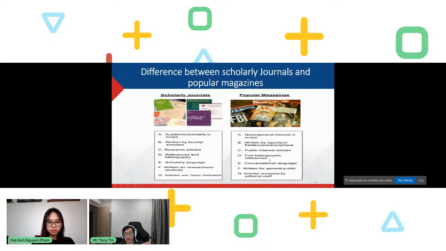In a magazine, you hardly see a bibliography, except in some cases. For the language, of course, the target audience of scholarly journals is the academic community. They use a lot of scholarly language, whereas the other uses common or conversational language. The target audience of one is researchers and students, and the other is the general public. The most important of all is really the process.